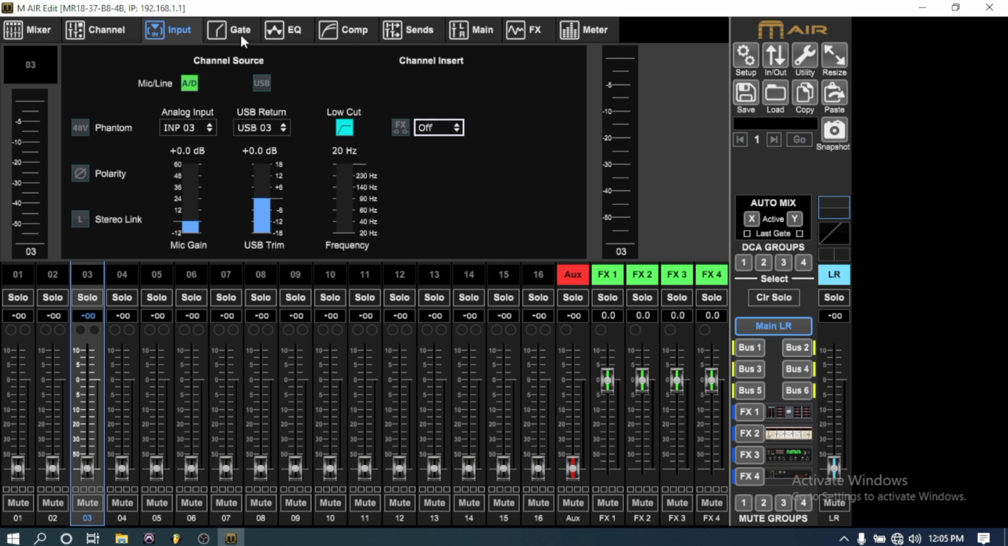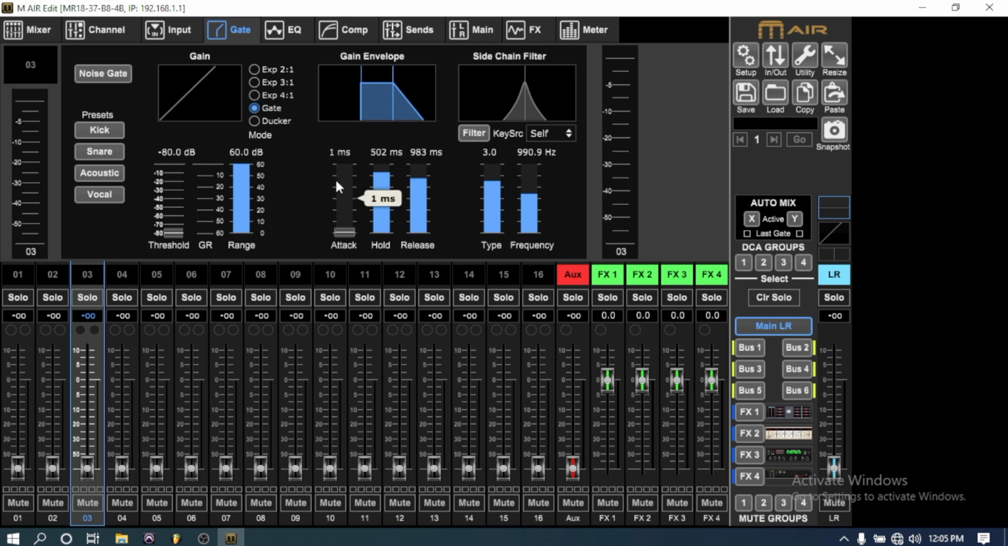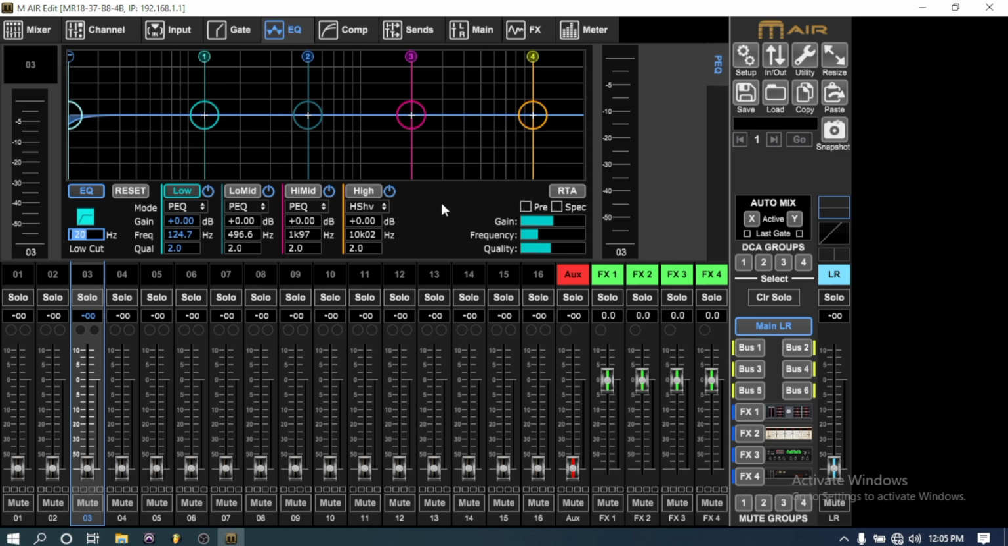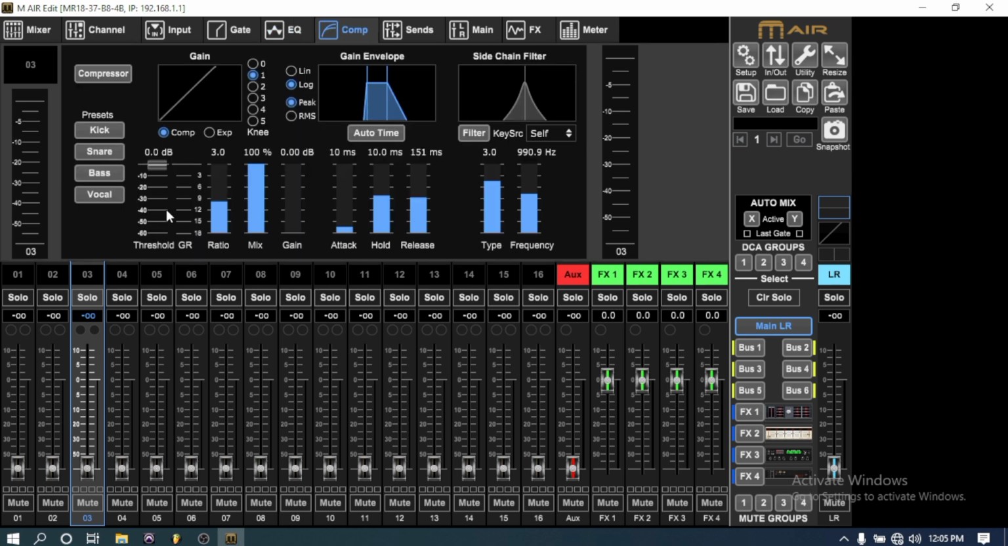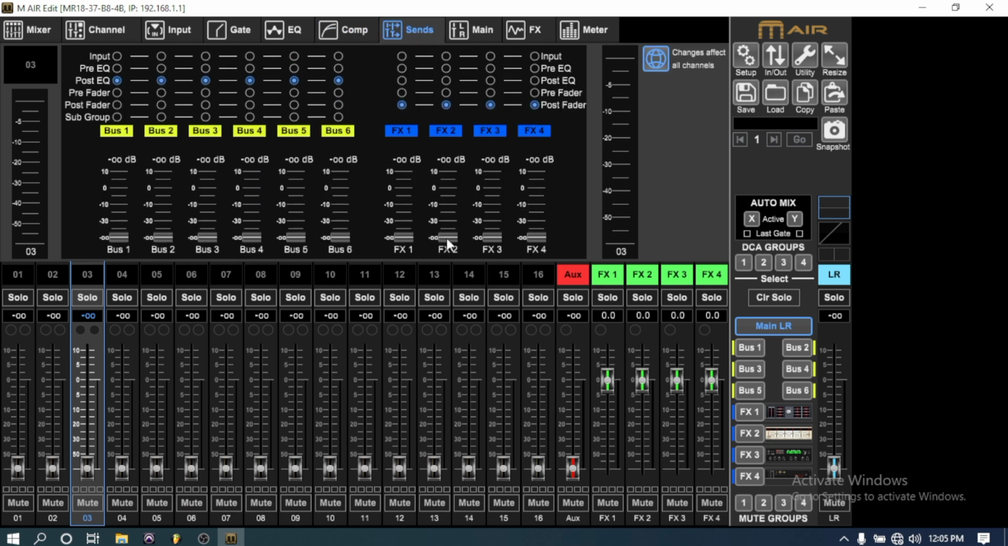Now for the gate section, we all know what the gate is. This is the EQ section for equalizing. This is now the compressor of that channel, the channel compressor. This is where we do our sends to the buses, to all the buses in the mixer, including the effect buses. This is the mains.